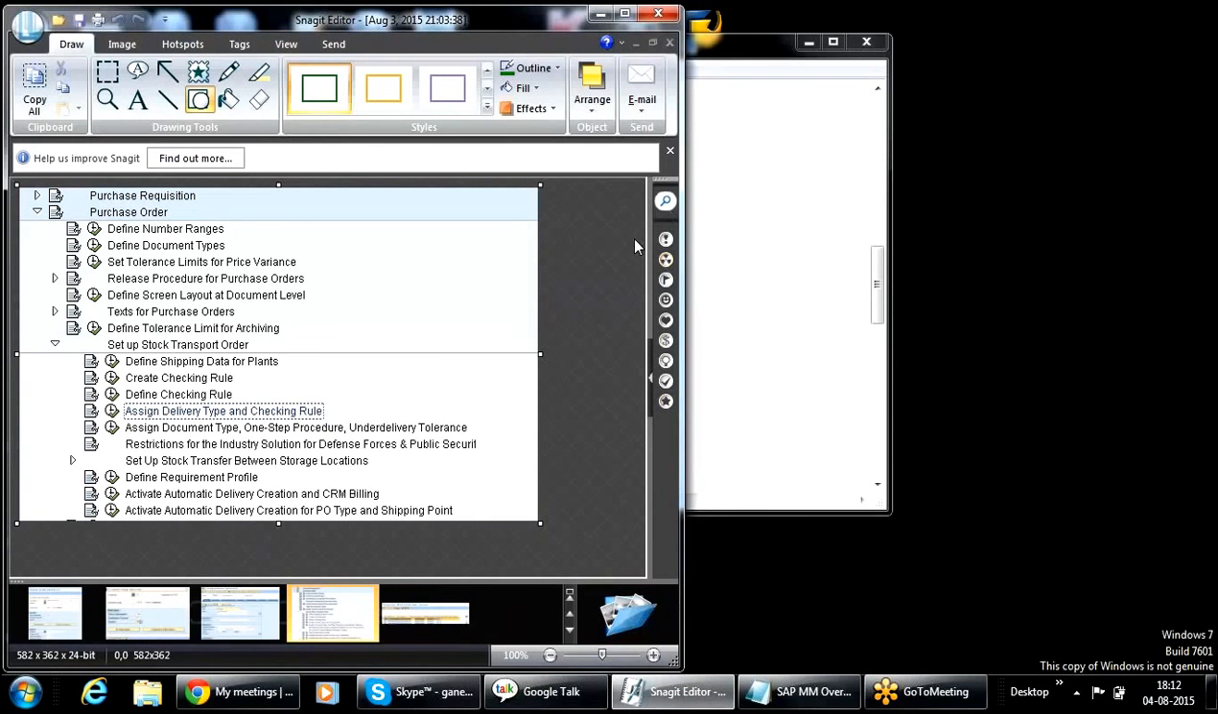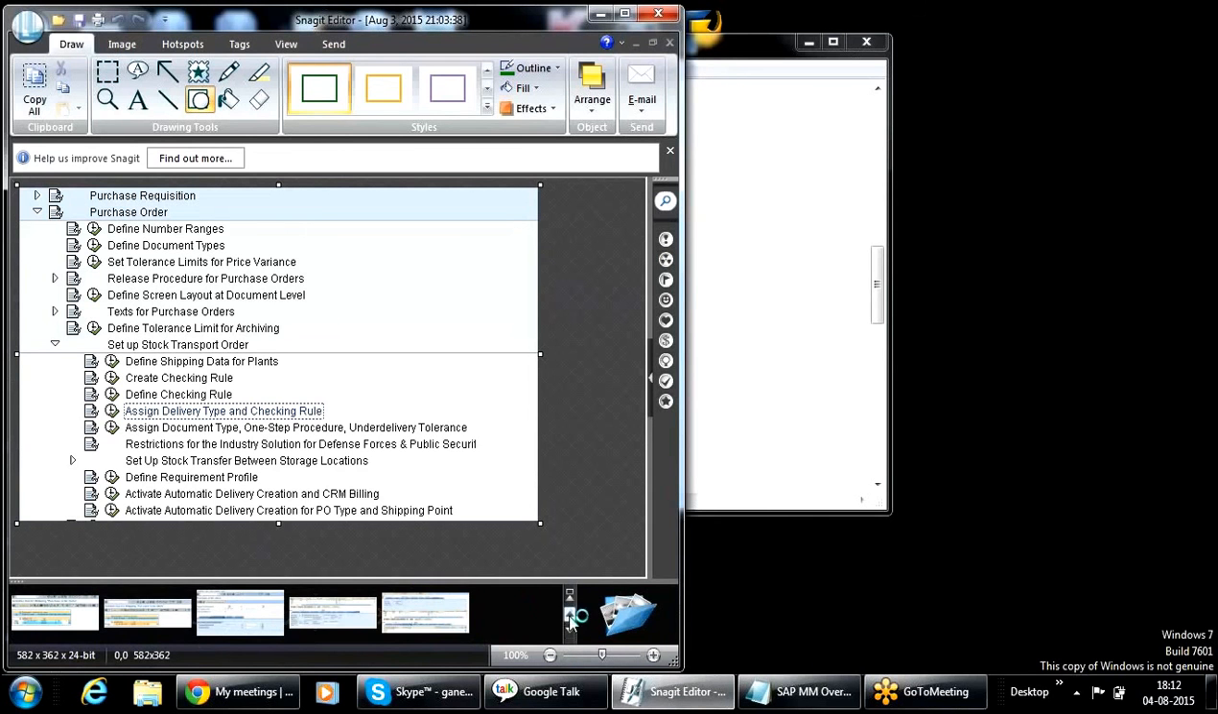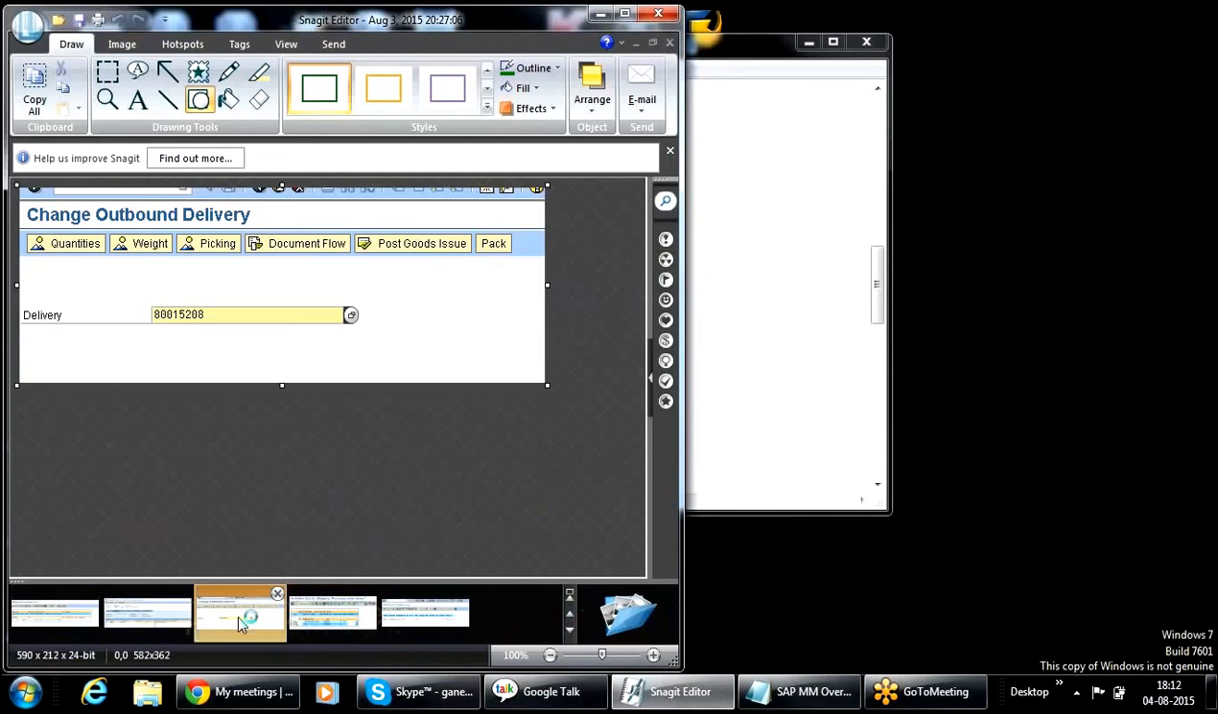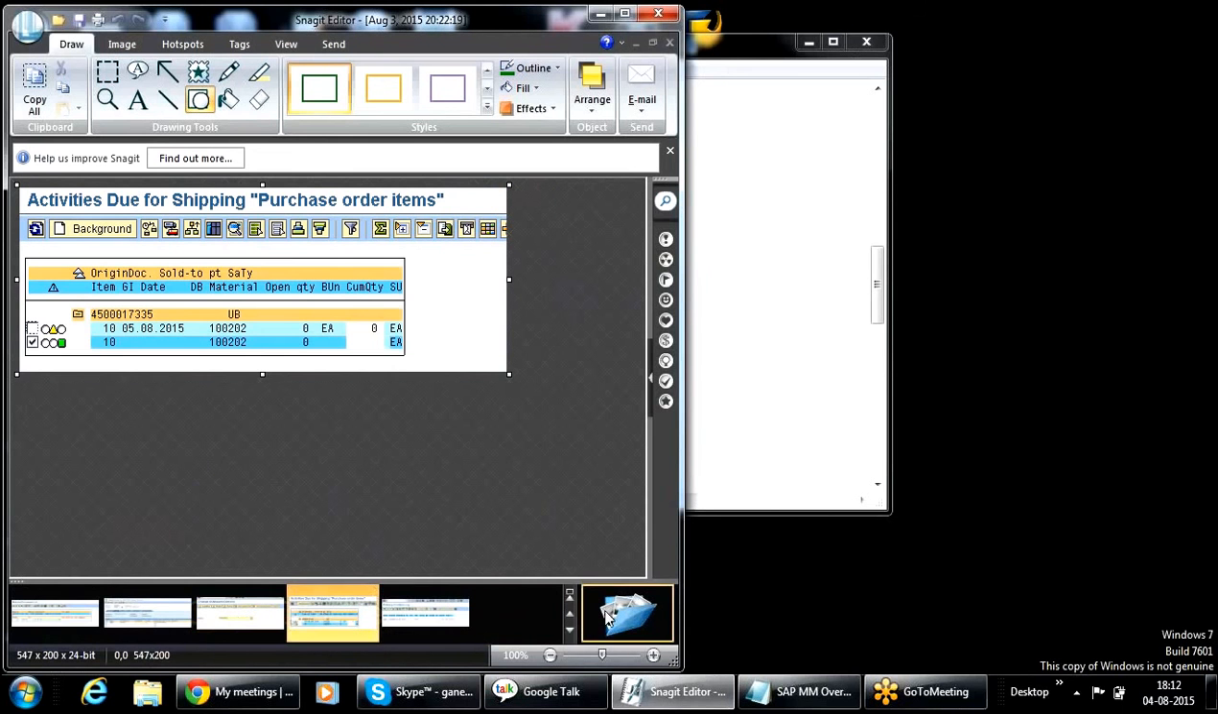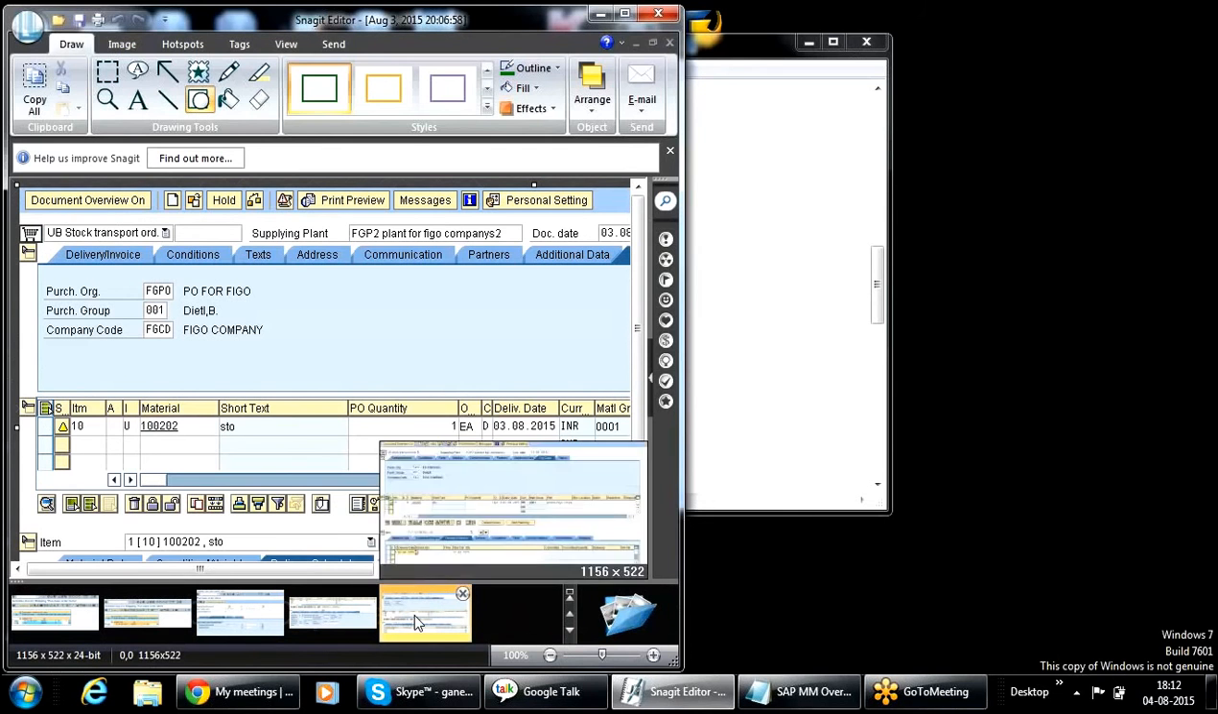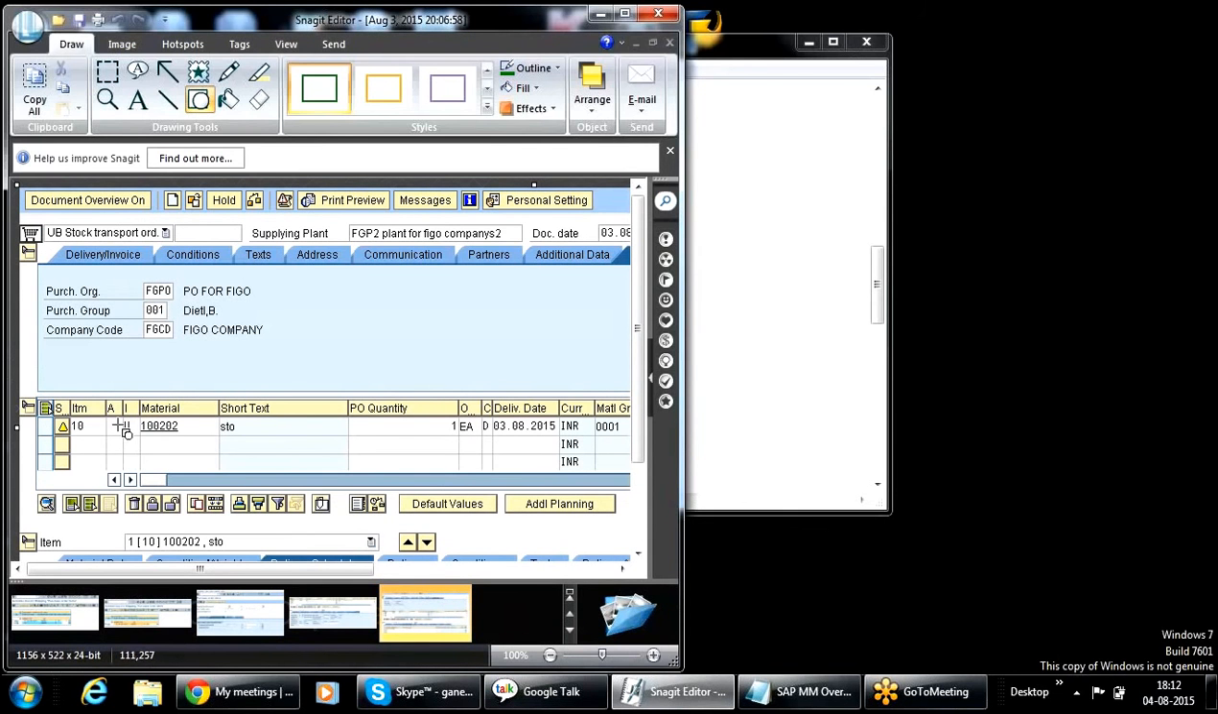Yesterday only I prepared intra-company STO for one person. I explained the topic, and simultaneously I took the screenshots. Account assignment has many types. See, are you able to see the screen? In the screen you have A and I. A means account assignment category and I means item category.